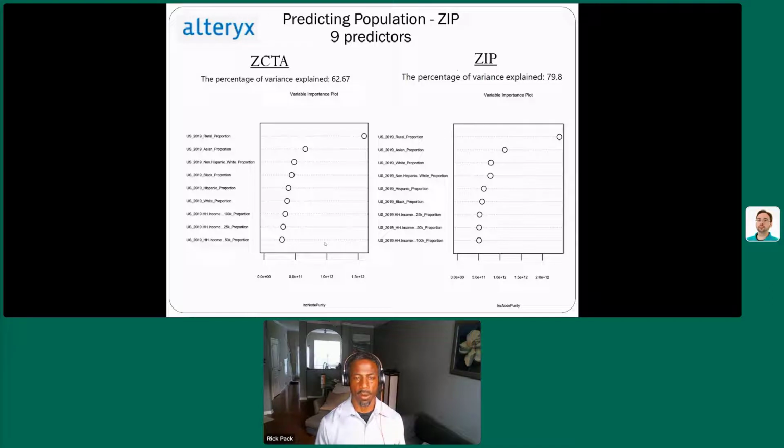Breiman included variable importance in the algorithm, and so it automatically, so to speak, is able to give you that information. Be that as it may, rural proportion is first in importance, then Asian proportion, and then there's some changes between zip code and ZCTA. So I'll just show it that way.